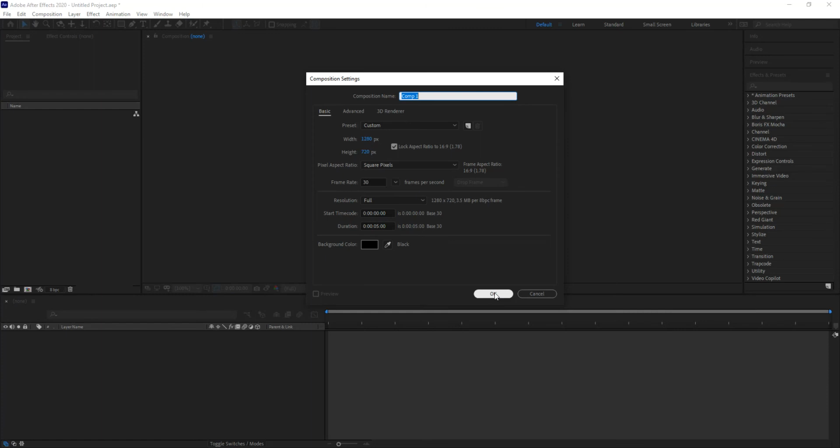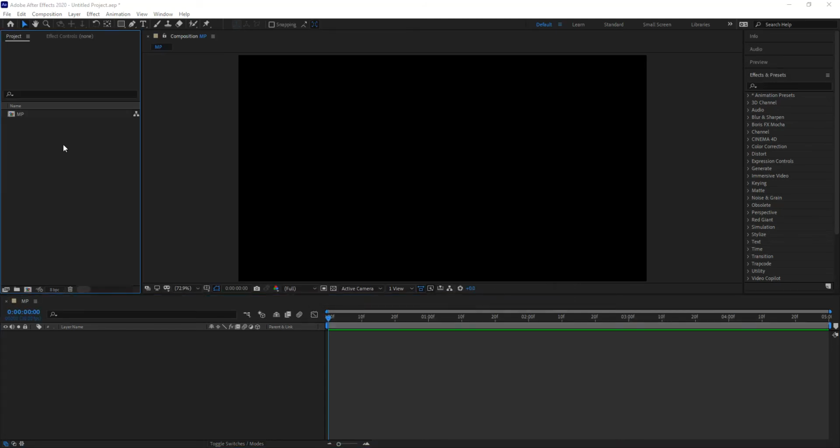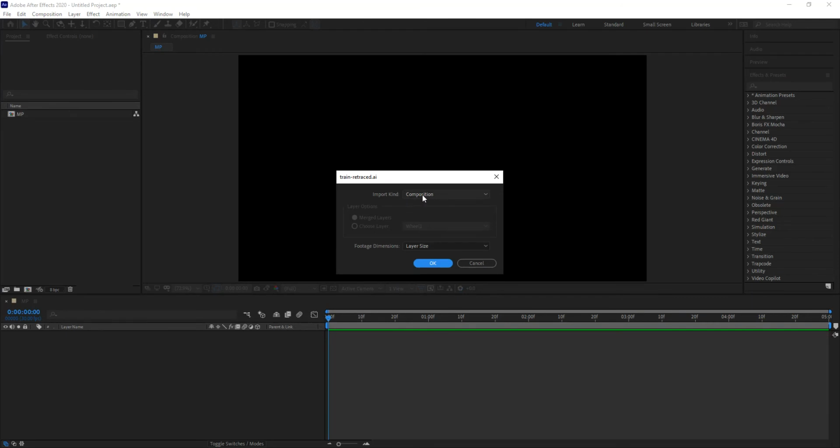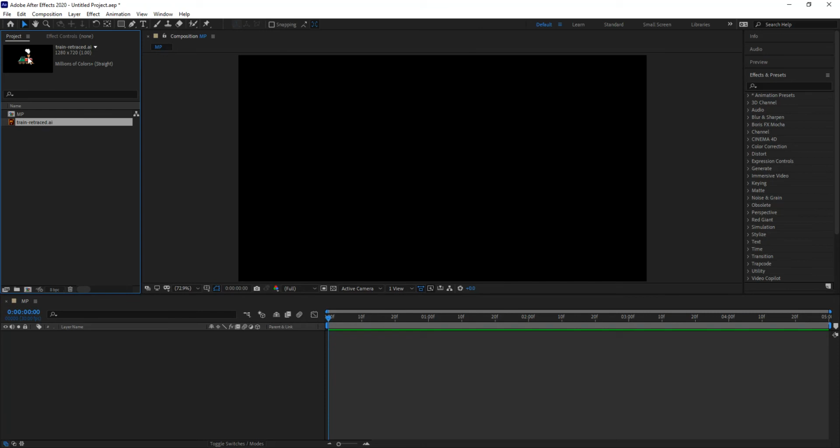I'm going to keep the same settings that I had in the past, and I'm going to call this motion path MP. And so I am going to import, Control I or Command I, a file into the composition. I'm going to make it footage, even though it's going to ask me, do you want it to be a composition or do you want it to be footage? In this case, I want it to be footage, and it's just a flattened file of a retrace train graphic.